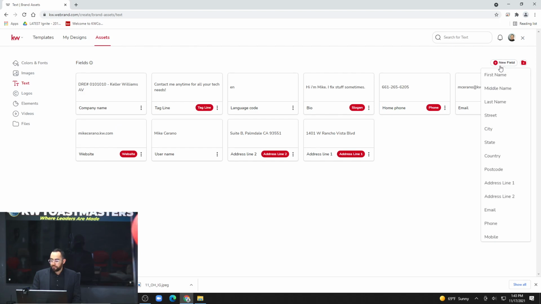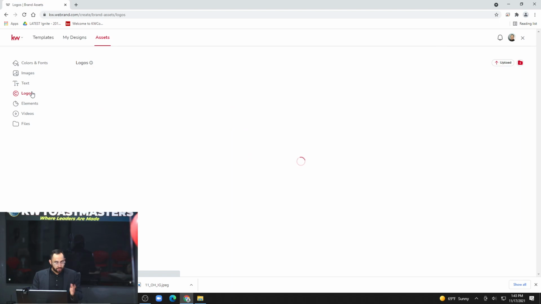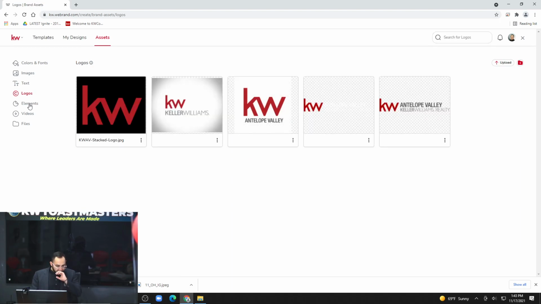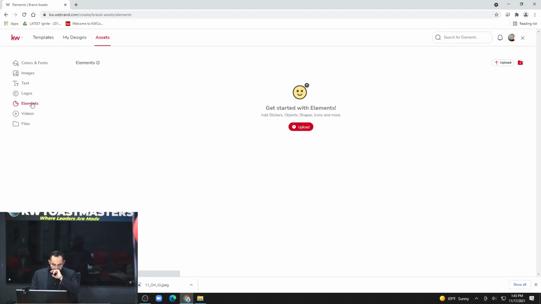If you go to new field here, it gives you the section you're looking at to put it in. So that's images, logos, and elements. This is probably just a separate section that you can, again, import stuff into.